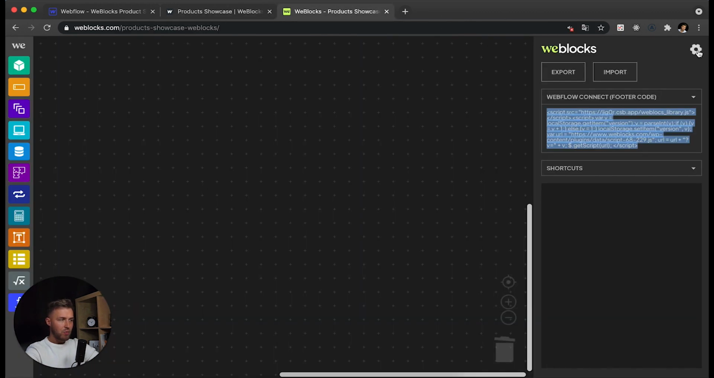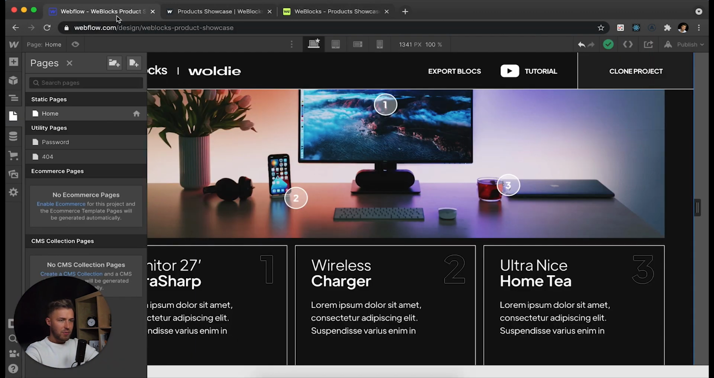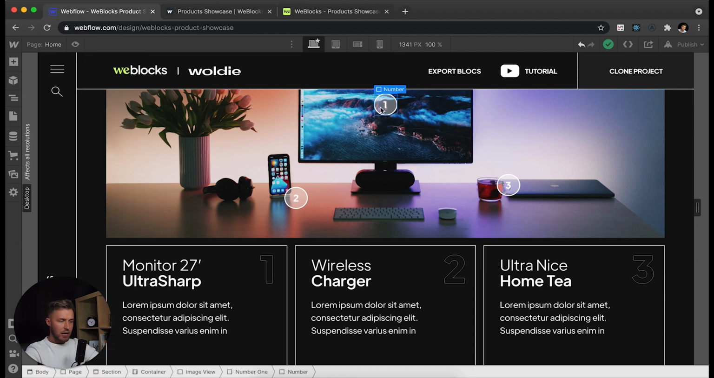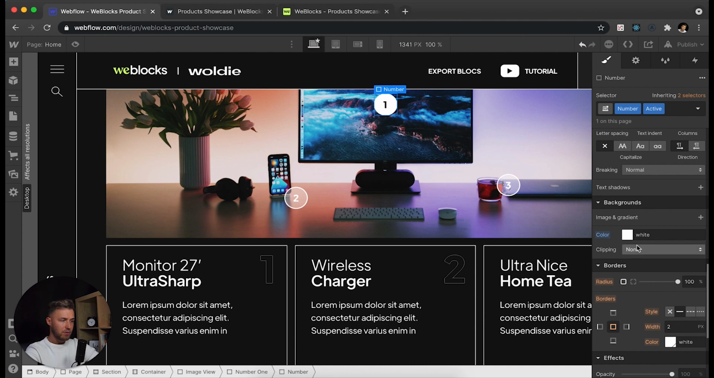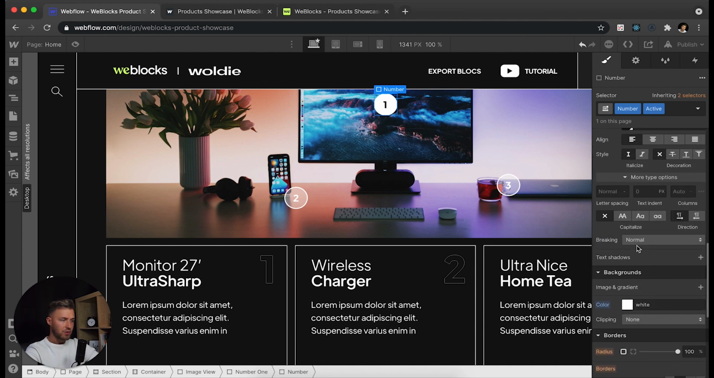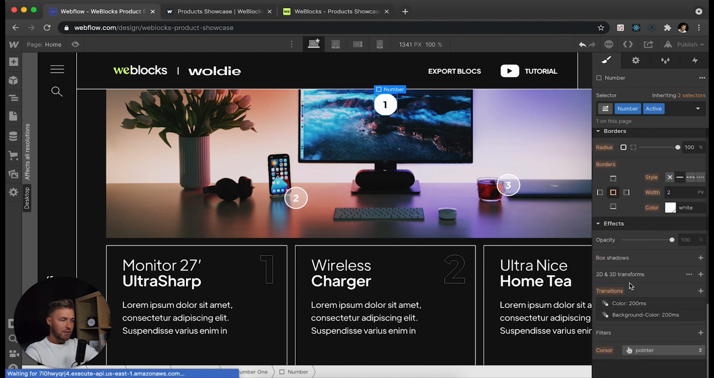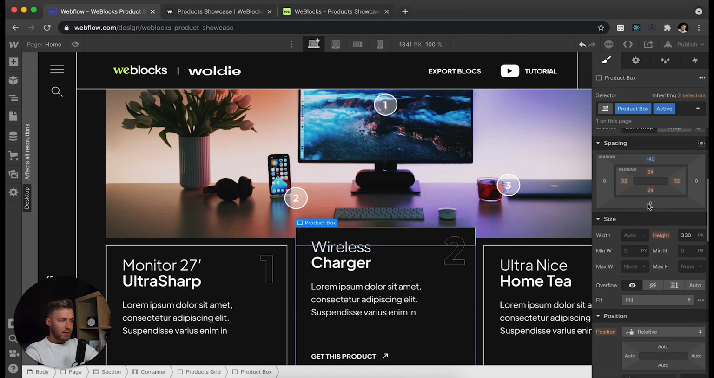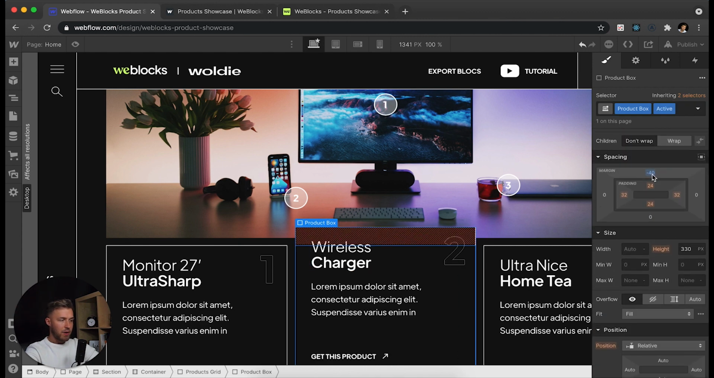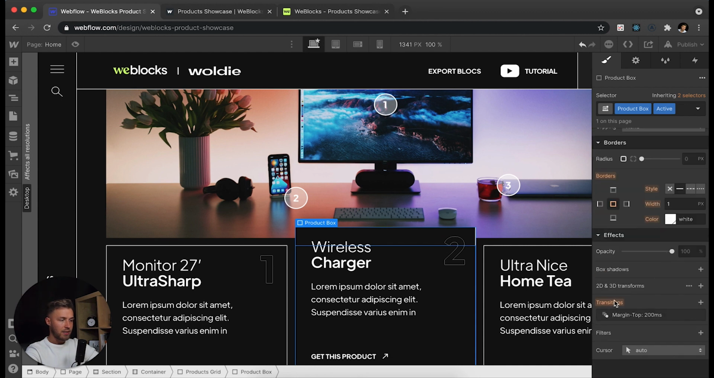So the first thing, I will show you how this animation will work in Webflow. I will add a class active to the number. Then we are changing the background of this number. We are changing color to black, and I also added a transition for color and background color to make this animation smoother. And exactly the same when I'm adding a class active to product box, I'm changing the margin top by -14, and I'm adding a transition for margin top to 100 milliseconds.